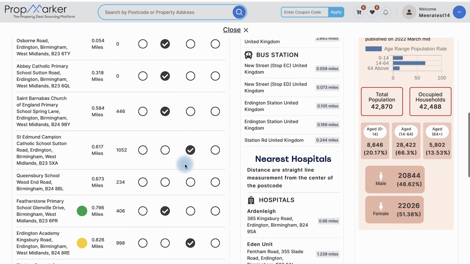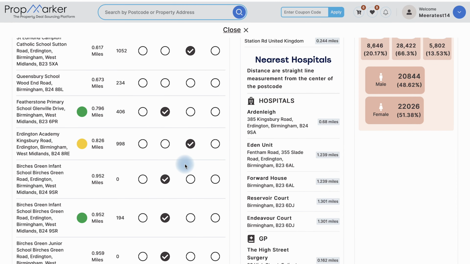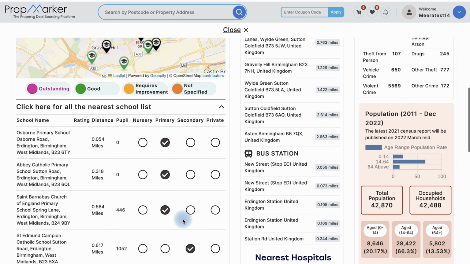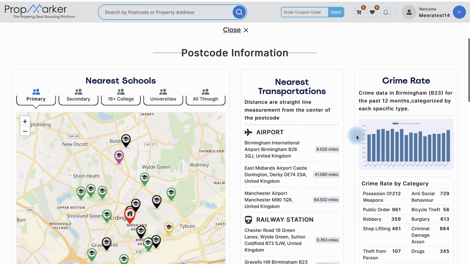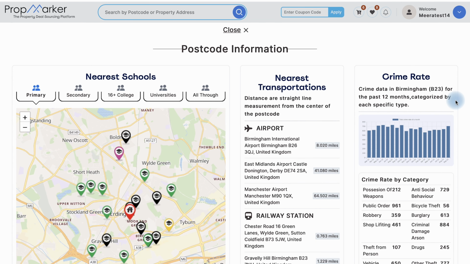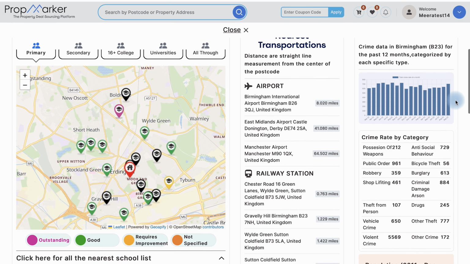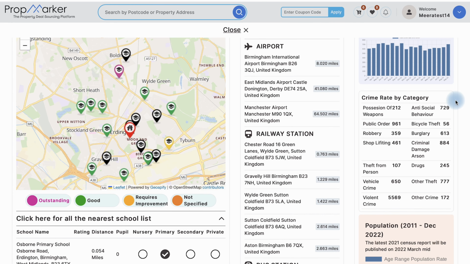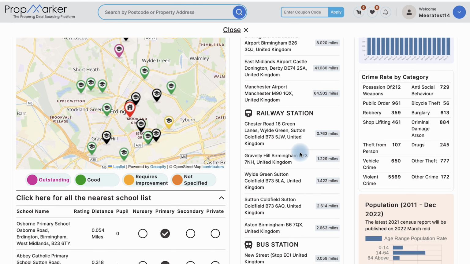Pretty handy, right? Oh, and we care about your safety. PropMarker also provides information on crime rates and demographics, helping users assess the safety and suitability of an area for their needs and preferences. Additionally, delve into information about nearby transportation and hospitals for added convenience.